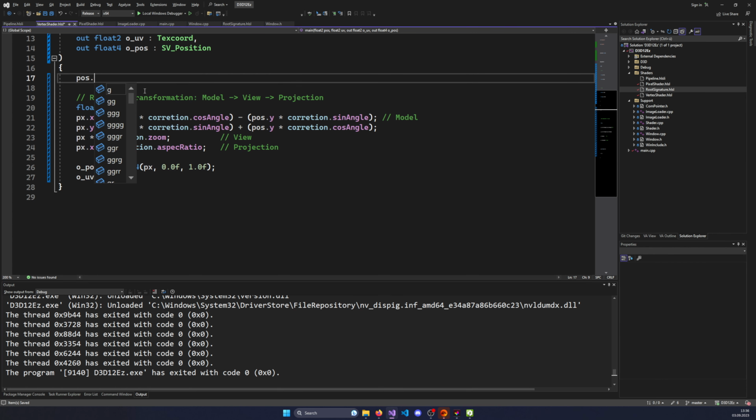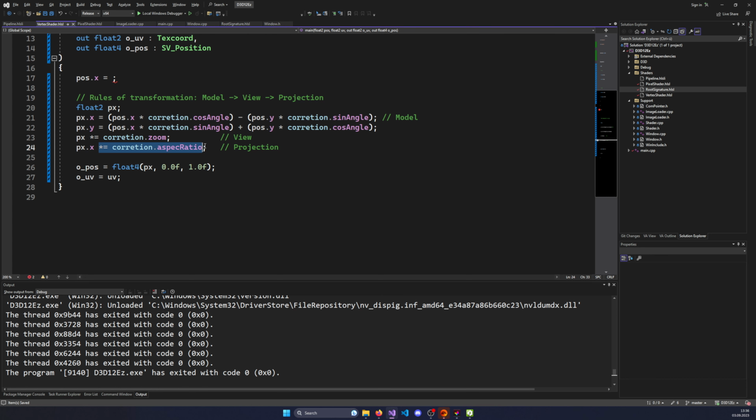I need to apply, let's maybe apply the aspect ratio correction to, I'm not quite sure if I can actually modify it, I should be able to modify it. Let's apply the aspect ratio here to the position directly before I do the transformation. And if I apply the aspect ratio correction first and then I do the rotation, you can see that bad things are gonna happen. Because now, after I apply the aspect ratio correction, the triangle is no longer centered.